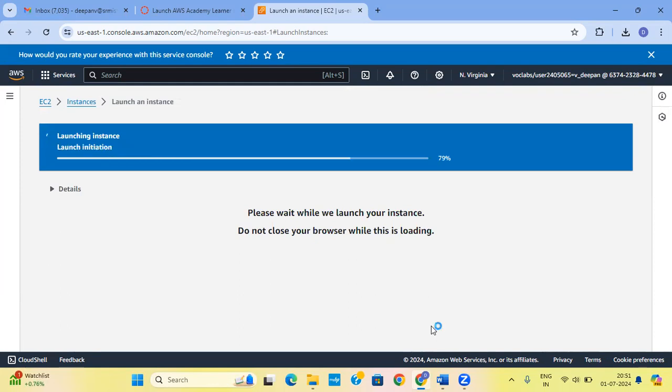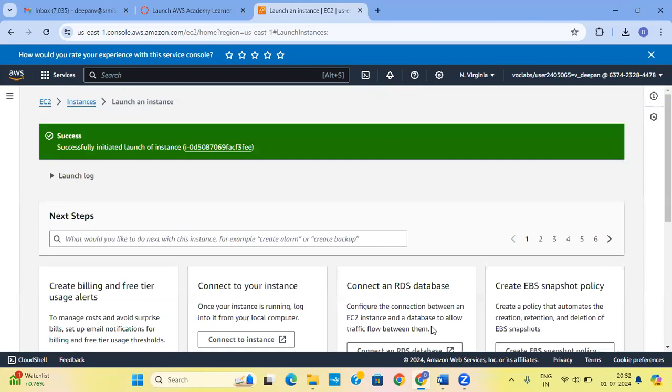So creating a key pair is not mandatory for doing this particular experiment. There are certain experiments which actually require you to create a key pair. But for this experiment, we do not need to create any key pair. That's why proceed without key pair has been enabled.